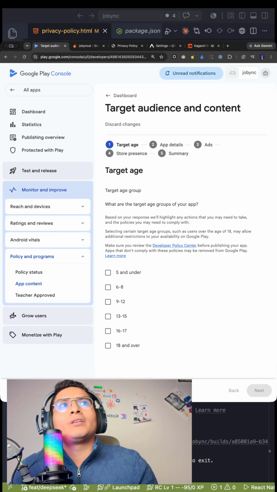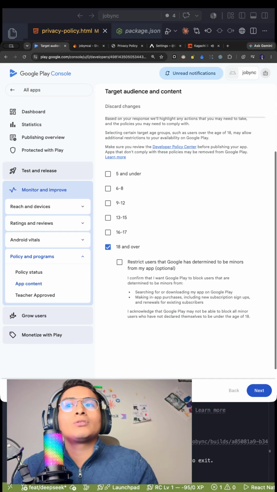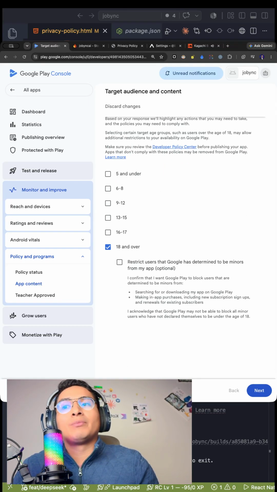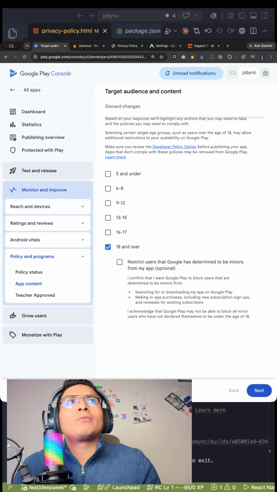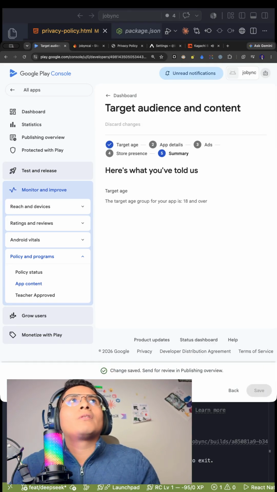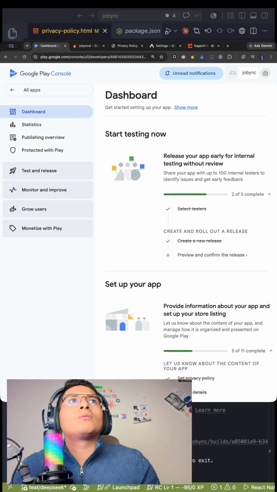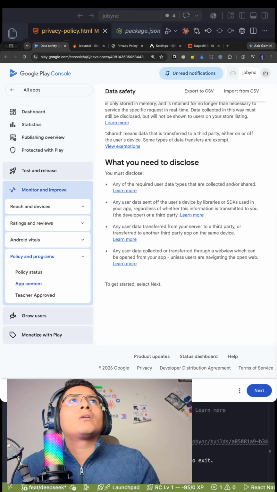Is the target audience 18 and over? Yes. On this occasion, yes, because that age is the minimum to start working somewhere. 16, 17, not for now. 18 and over. Save and continue. That is it.